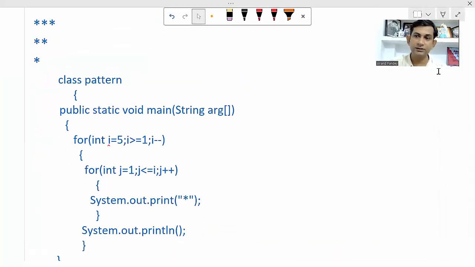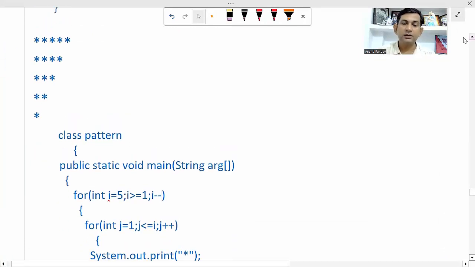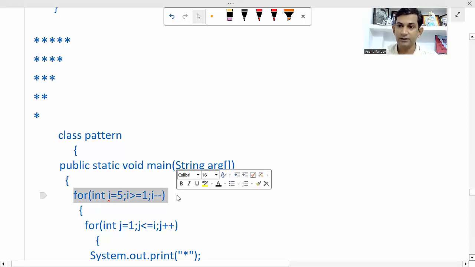Let me show you in the full screen. See here, in the first row we are going to print 5 stars, and in the second row we are going to print 4 stars. So here also we have 5 lines. As I told, the outer loop is repeated as per the number of lines. So you can see, here I have repeated the outer loop 5 times, from 5 to 1. And why have I taken this 5 to 1? This I'm going to tell you.